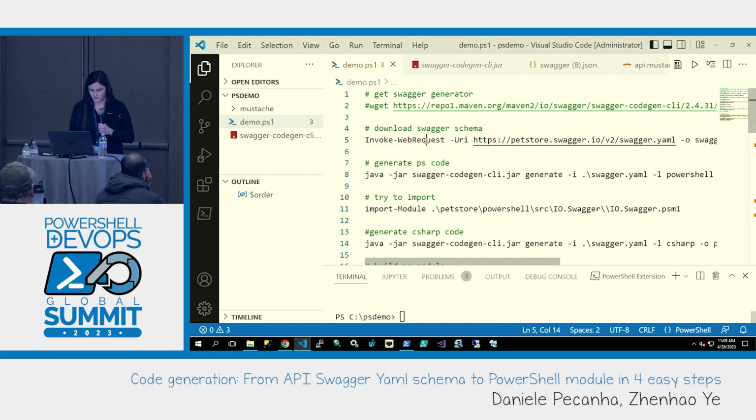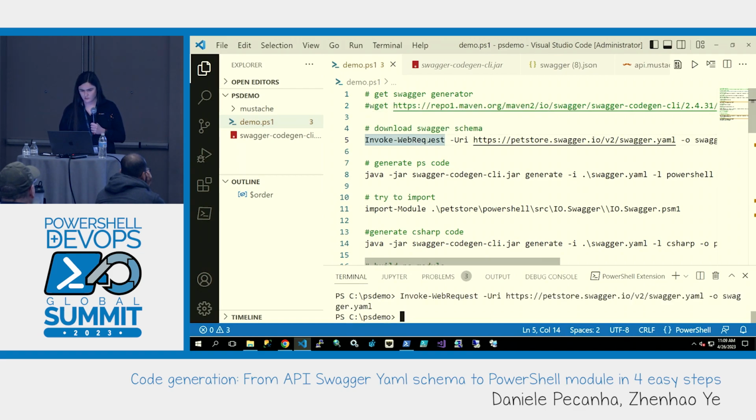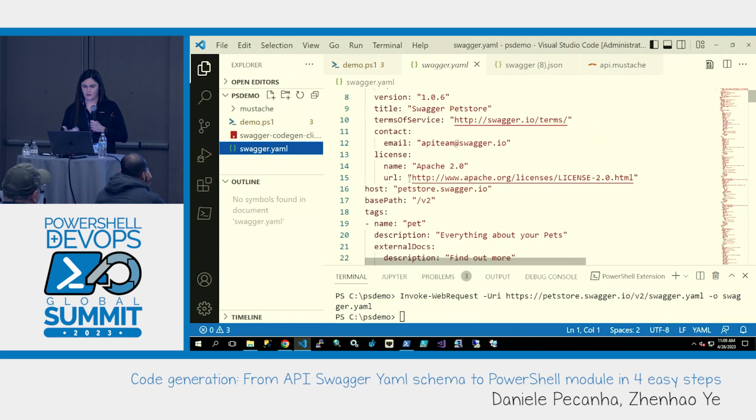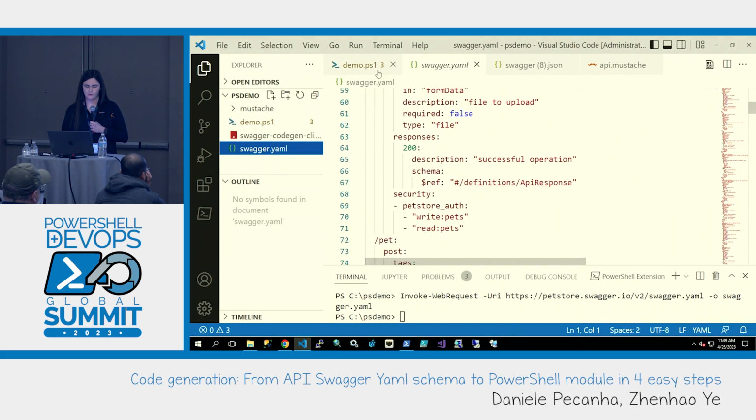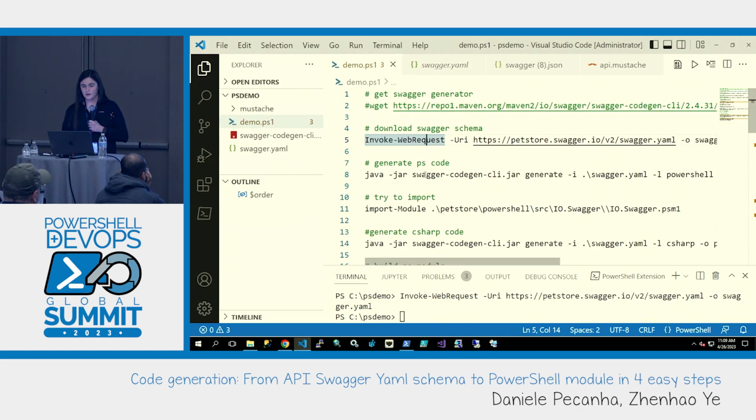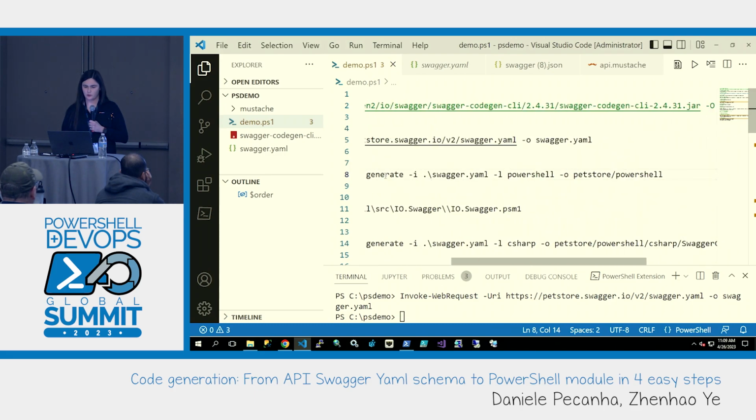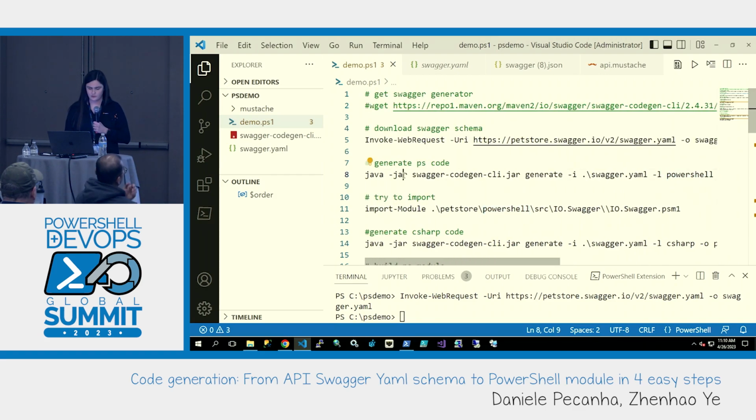So I'm just going to download this guy. Got the guy here. Again, similar style file that we already saw. And that's all you need. And you can just go and run their Swagger code gen. You pass the generate option. You're trying to generate the module. You pass your input file, your YAML, the language, in your case, PowerShell, and your output location.